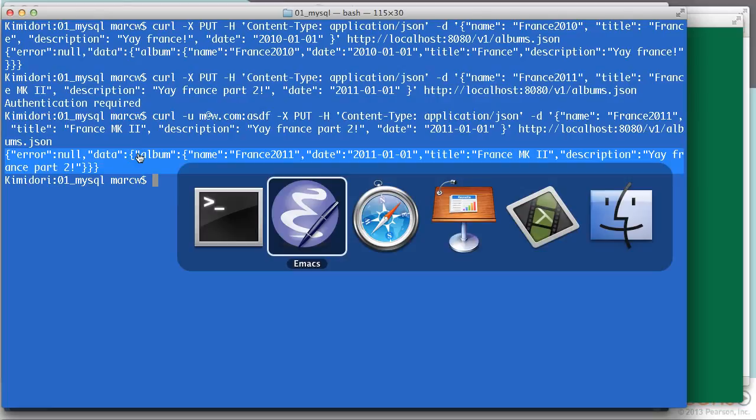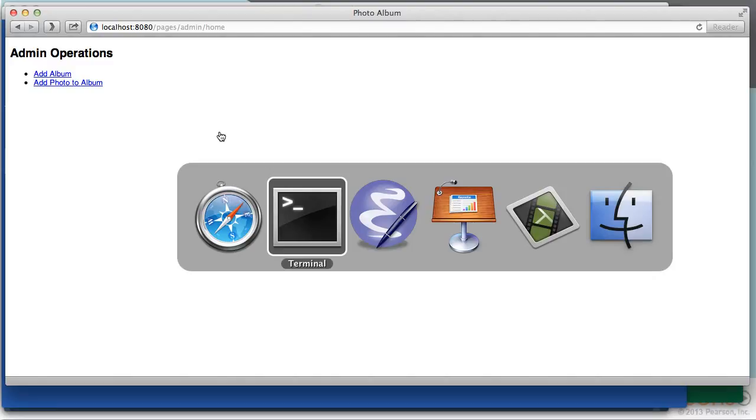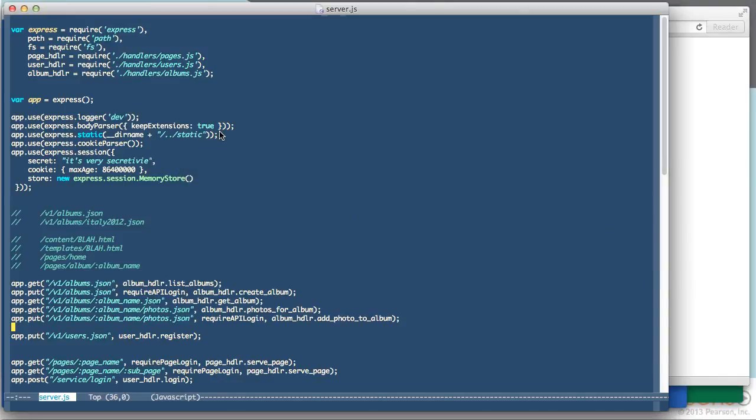So we've fixed the security hole in our application, and we've done it in a way that doesn't interfere with the web users using their version of the application. And with that, we've completed our introduction to MySQL, and we've completely converted our photo sharing application to the MySQL database back end.